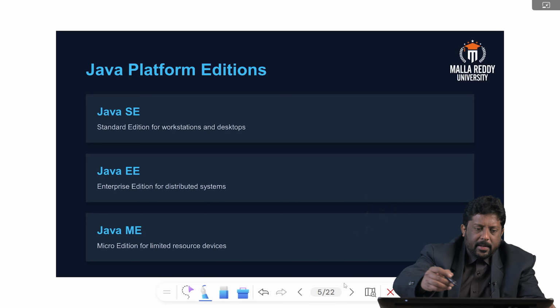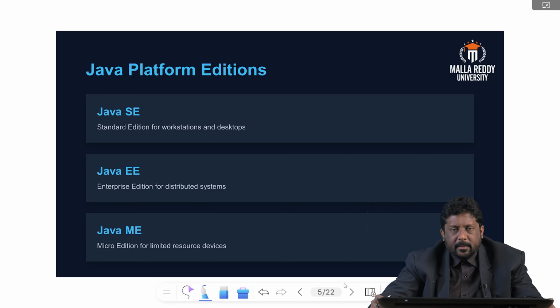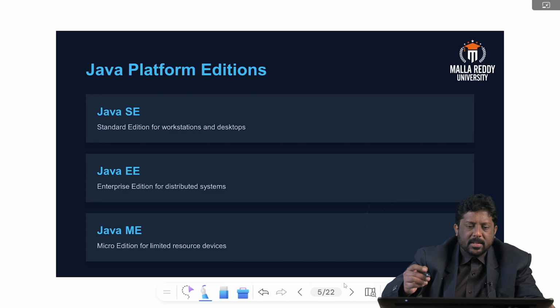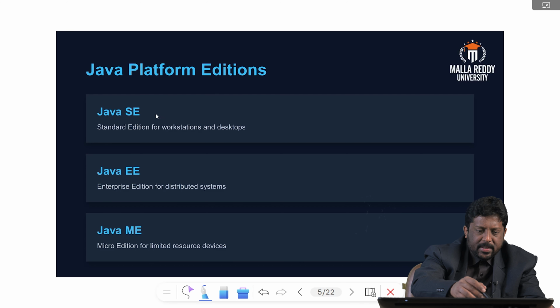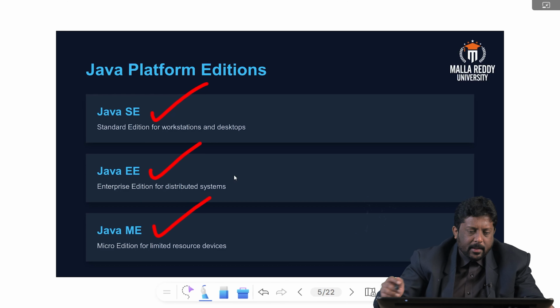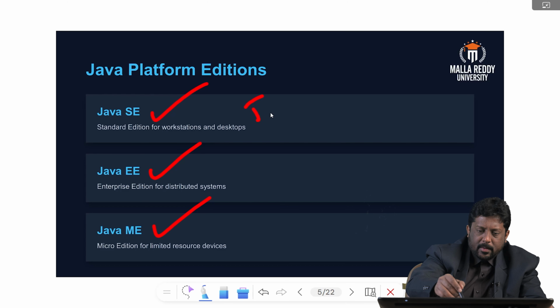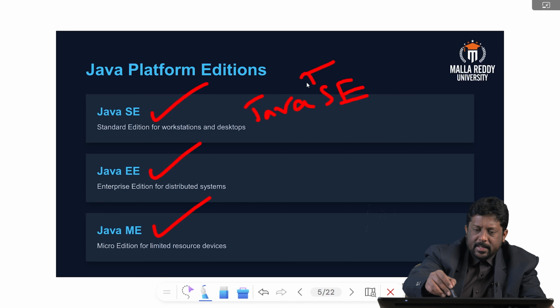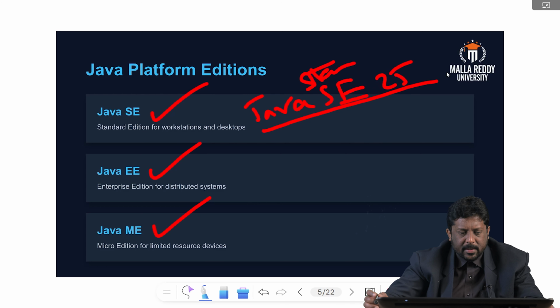So, editions are different. In the previous slide we saw the Java versions; editions are different. We have three main editions: Java SE, Java EE, and Java ME, the micro edition. Java SE, as I said, is what the rest of the applications are developed with. SE means the standard edition. Java SE 25 is the latest current version of Java here.